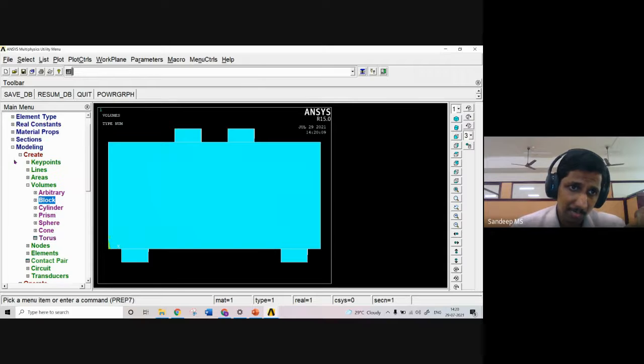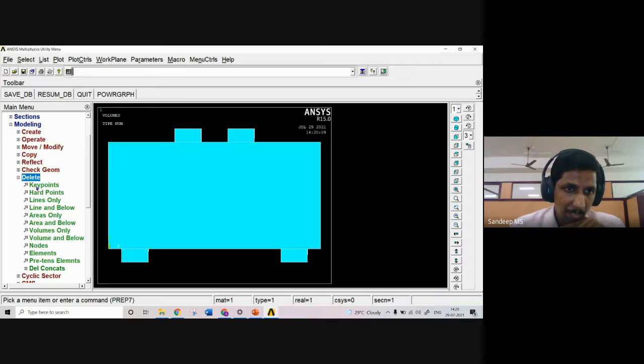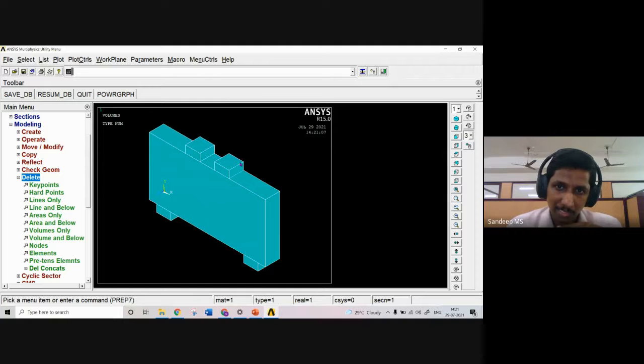For deleting, in modeling, now we are in the create menu, we have to close that and go to an option called delete. Inside this, we have different options: delete key points, delete lines, and when you come to lines, areas and volumes, there is a volume only option as well as a volume and below option. If you take the volume only option, the solid part will be deleted. But when you create this volume, it has different corners, and at each of these corners you will have some key points. If you use the very first option, volume only, then these key points will be retained. They will not be deleted. But that will create problems at a later stage.